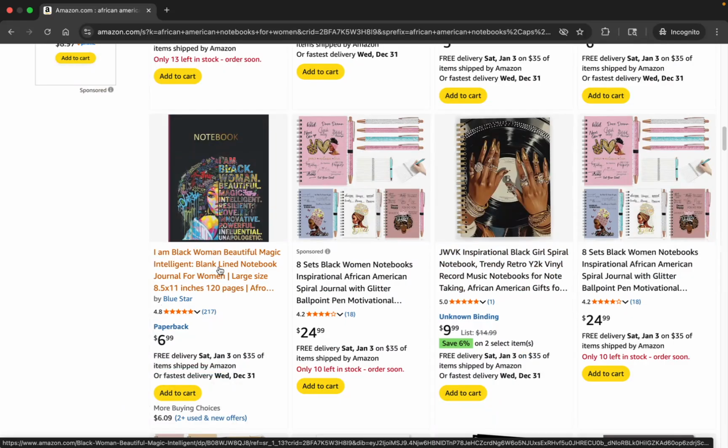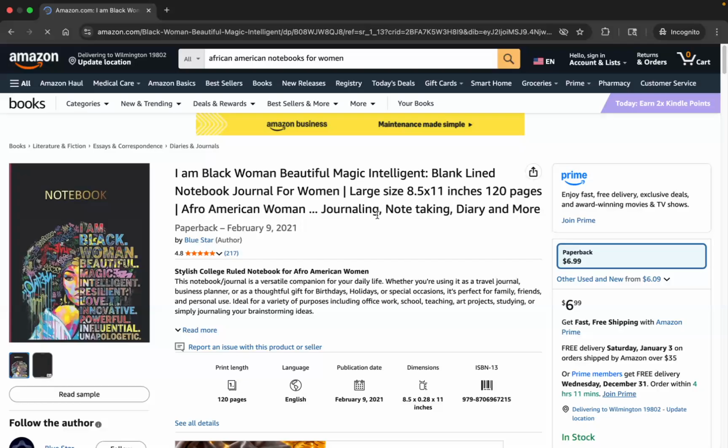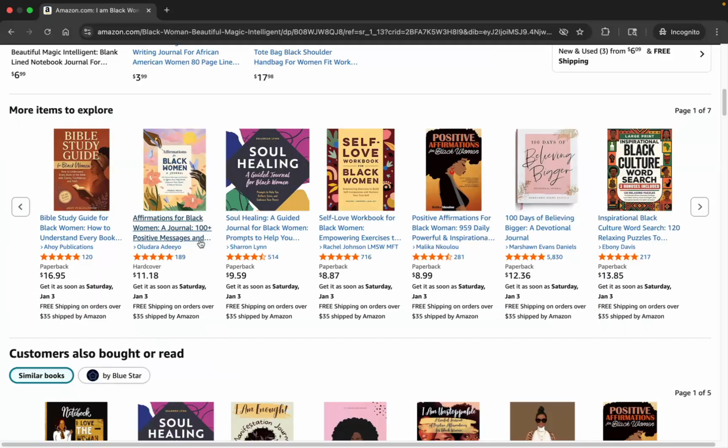She titled the book, then she called it Blank Line Notebook Journal for Women. She put the size, the page number, who it's for, and what you could use it for. She did all of that. And this book was created a couple of years ago. Then she has a short description right here, and you can also see more items to explore. Everybody pretty much follows that same pattern, so to speak.